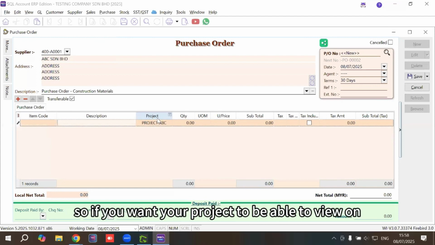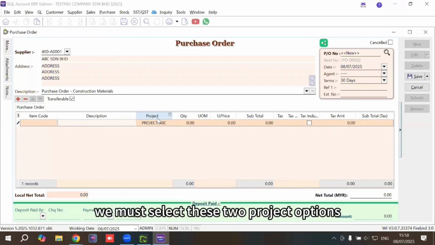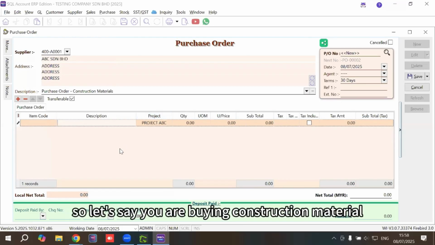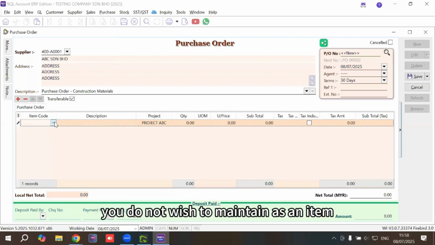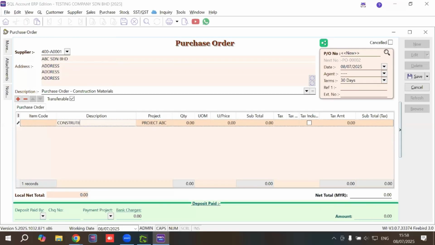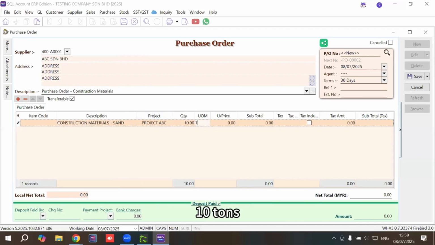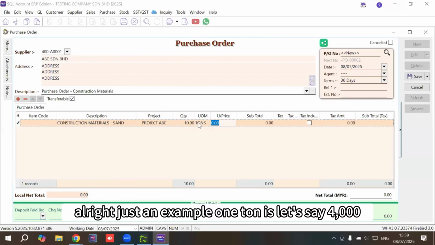So if you want your project to be viewable on the balance sheet and profit and loss, we must select these two project options. So let's say you are buying construction material. On this construction material, you do not wish to maintain it as an item. So you may just key in over here, let's say construction, like sand, for example. So let's say you purchase 10 tons. Just an example, 1 ton is, let's say, 4,000.